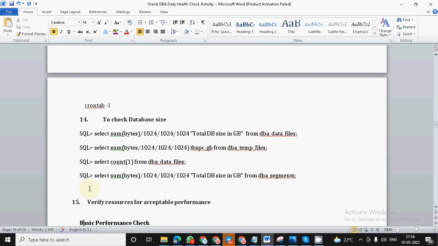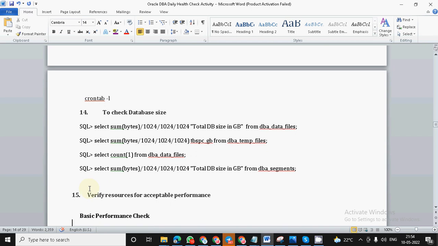If you are logging into a database for the first time, you need to check the size of the database. We can check using dba_data_files, and for temporary tablespace, we can check dba_temp_files. For checking the actual size of the database, the actual data in the database, we can use the dba_segments view.